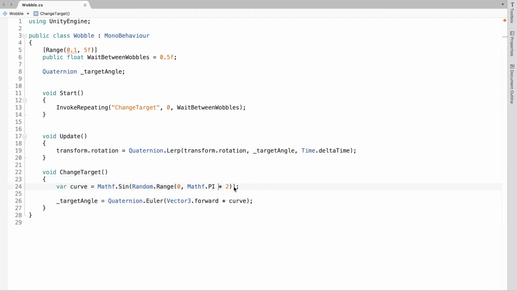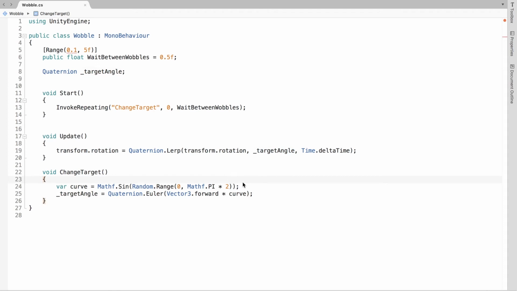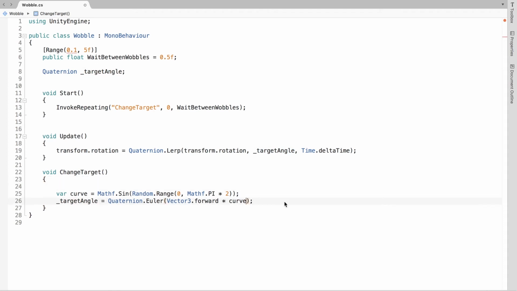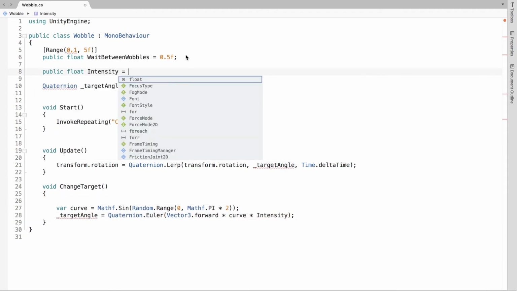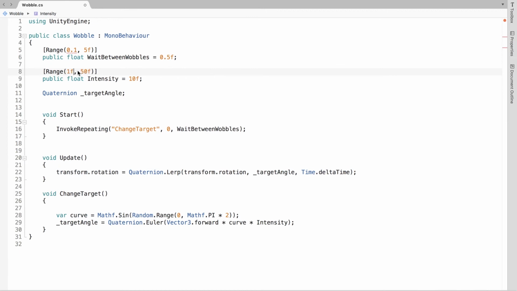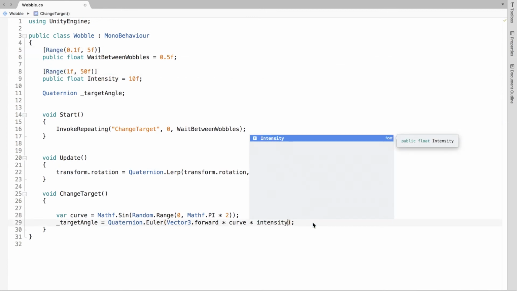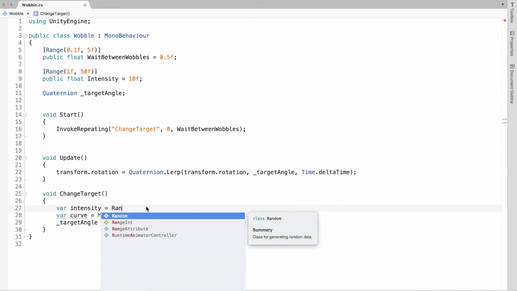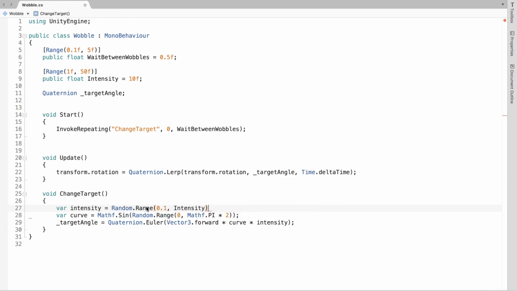But this random value is quite small because it's only between -1 and 1, so let's create an intensity variable and multiply that too. To be truly random, we should randomize the intensity too, so rather than using the entire intensity, we can use a random intensity instead. That should complete the script.